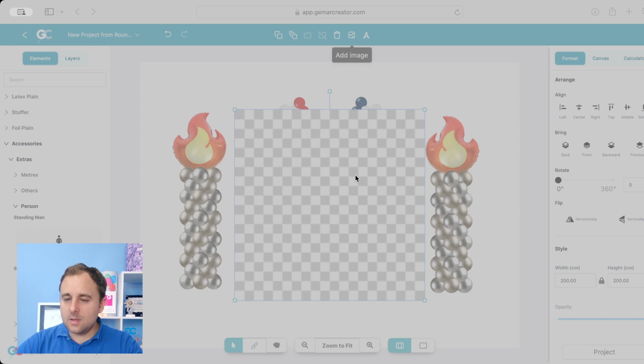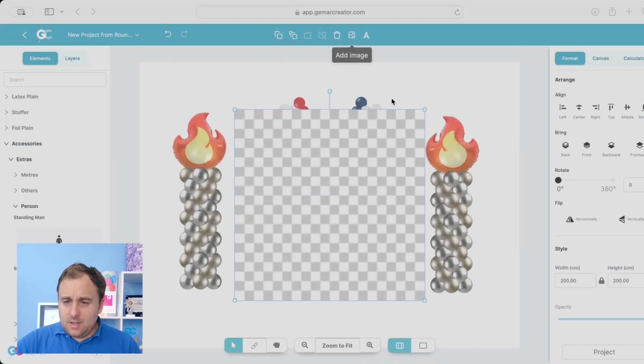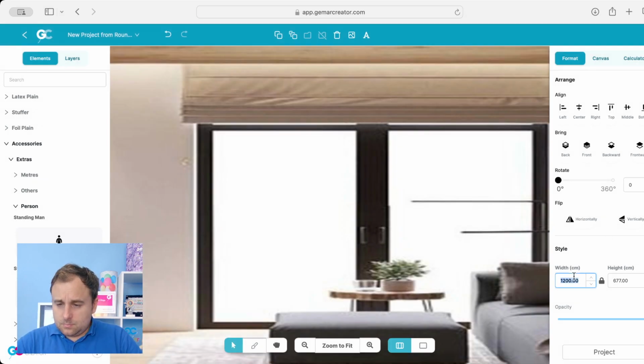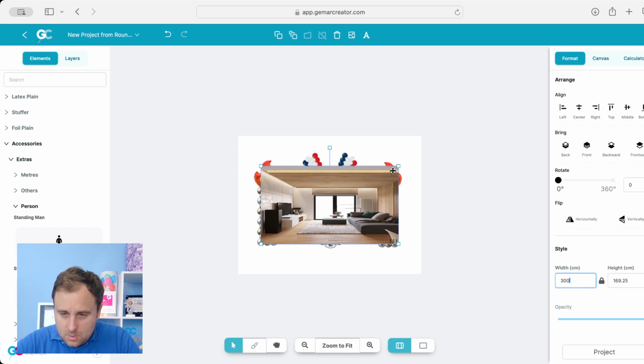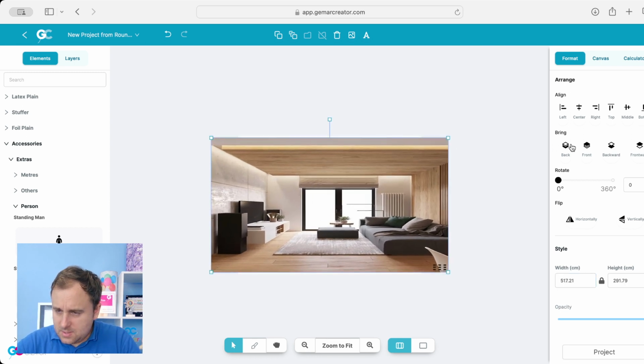And as always, you can actually add a little backdrop. Let's say the living room. Why not? So you can actually add. I'm going to send this to the back.